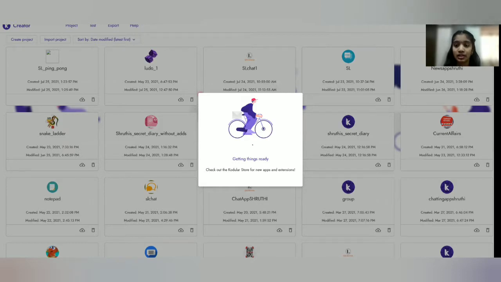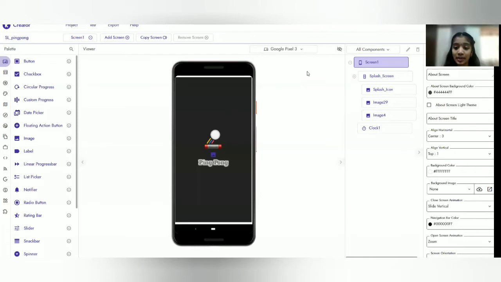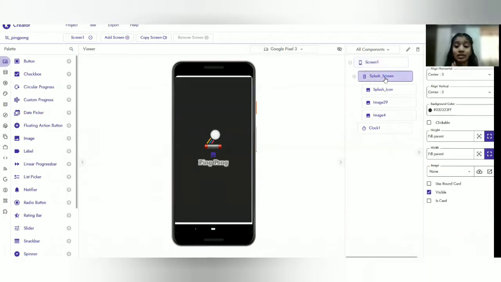Let me quickly show the project. Now I'm in. So first let's see the designing part. The first thing you're going to be doing for screen one is to create a splash screen. First, as you see, when I open my app, there's a splash screen known as the ping pong. So you're first going to be doing the splash screen.